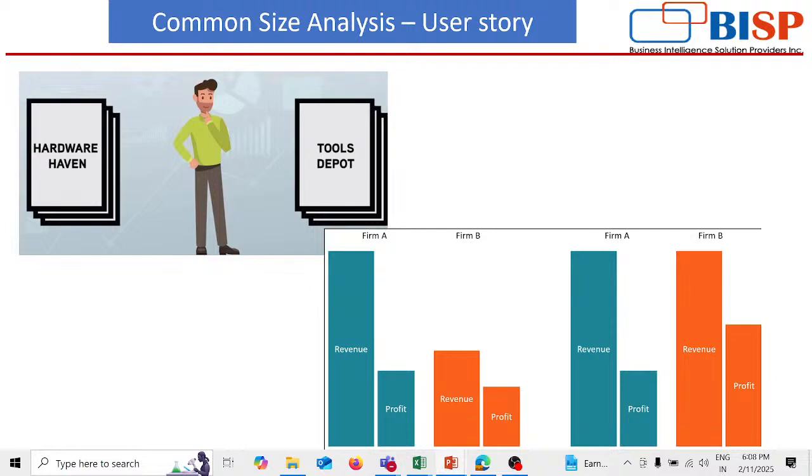Martin, the financial analyst, has to compare Hardware Heaven, which is firm A, and firm B, Tools Depot. He has to analyze the profitability of both the firms, whichever is making more revenues. So for this, he would use common size analysis. The first step, he would collect the financial data. That is, he would gather income statements and balance sheets of both the companies.